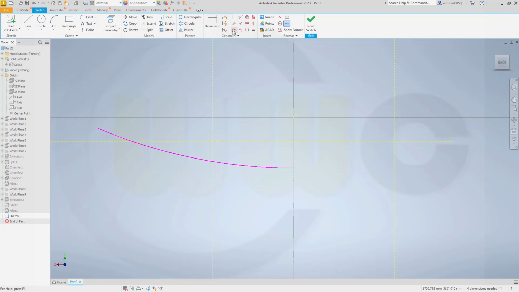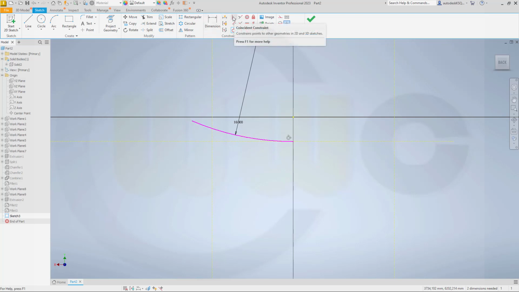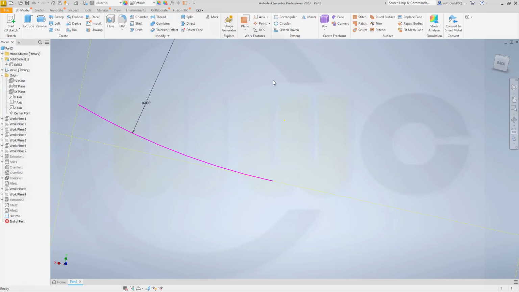So go for 10, maybe first add here the radius, that should be 16,000. And then make a tangency between this arc here and that one. Looks okay. And of course I could trim like that. Finish that sketch.